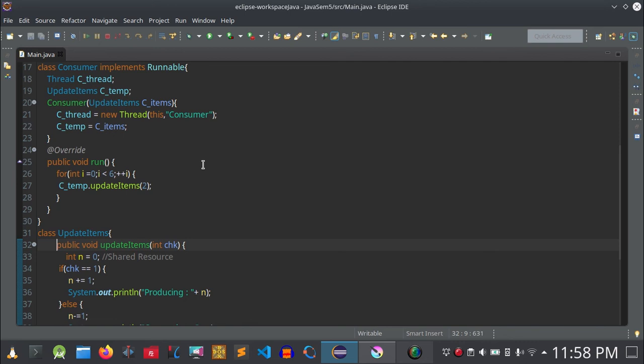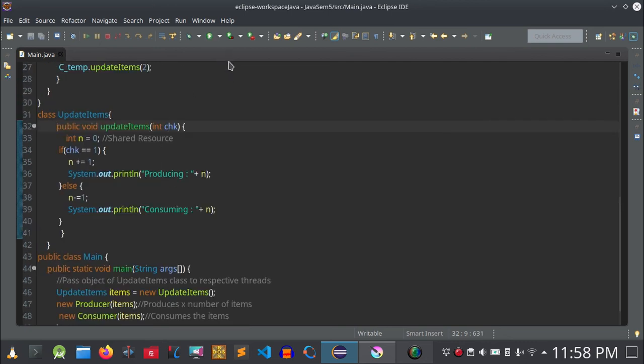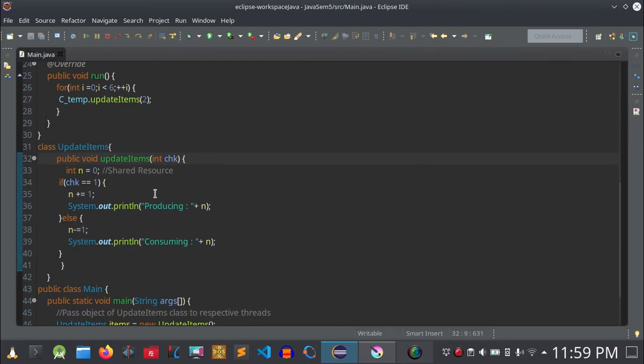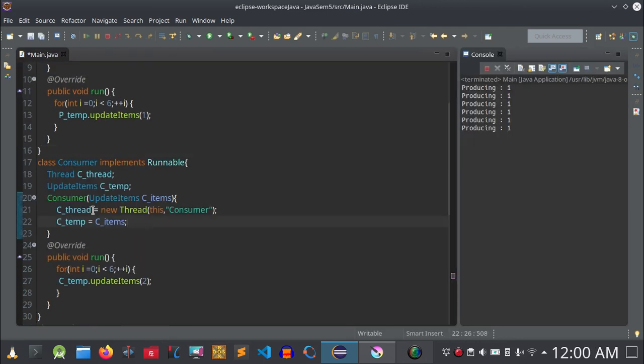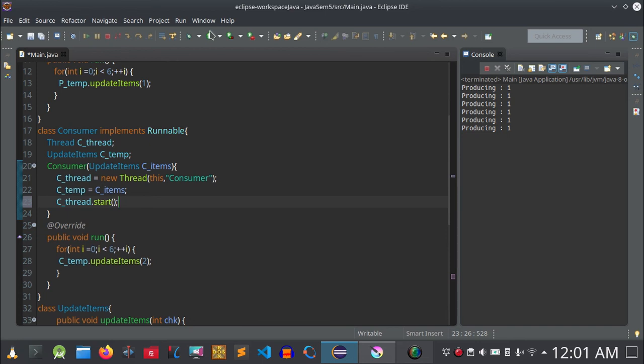Let me first remove some errors if there are any. There are no errors yet. Let's see the output. Alright, it's saying producing 1. Okay, so we have made a mistake here. This is happening because I have not called the dot start function. I will have to call the thread dot start function, then only it is going to start the consumer. So let's run this again and see what happens.